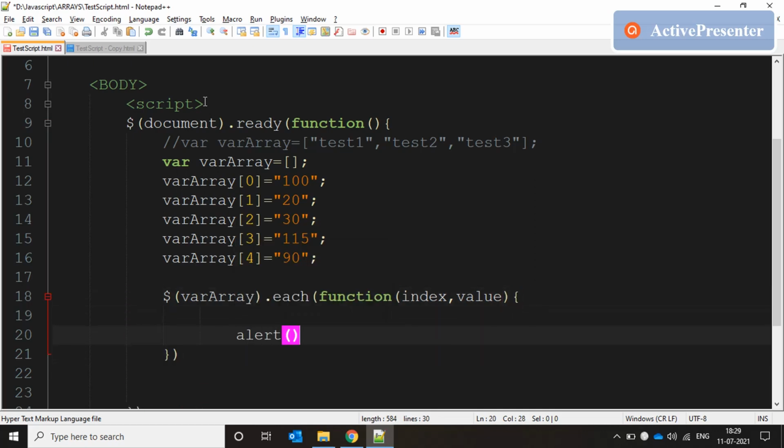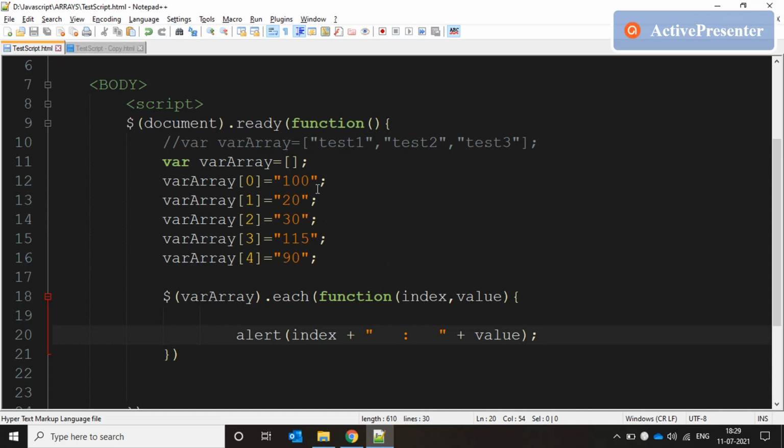and let's alert the index plus value. Refresh the page and it says 0 is 100, 1 is 20, 2 is 30, 3 is 115, 4 is 90, and if you go back and check, all the values are correctly getting displayed. So all the functions that we have discussed till now in JavaScript are applicable in jQuery as well.